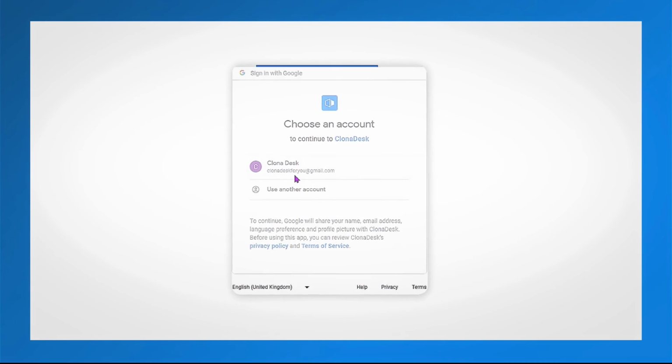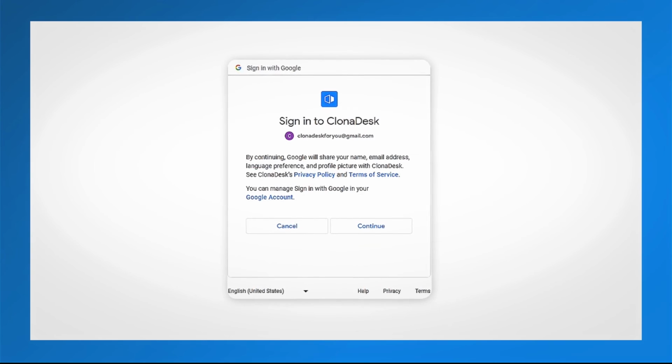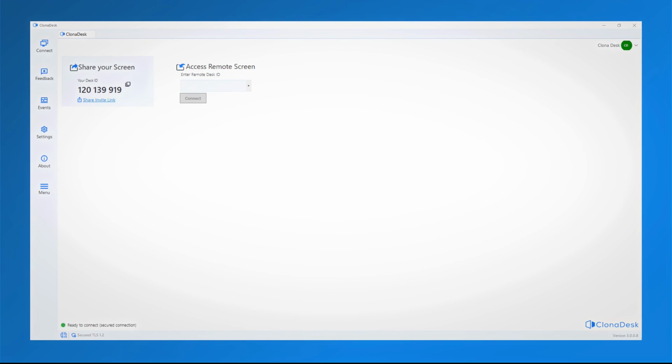Select your Google account and click on it. Click on Continue option. Here we go. Now you can use ClonaDesk seamlessly.